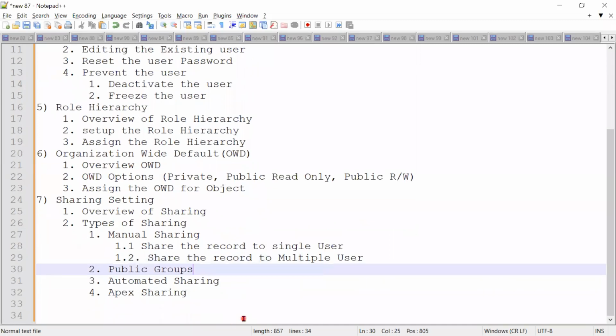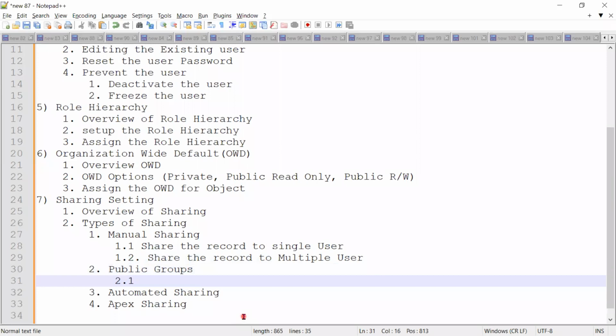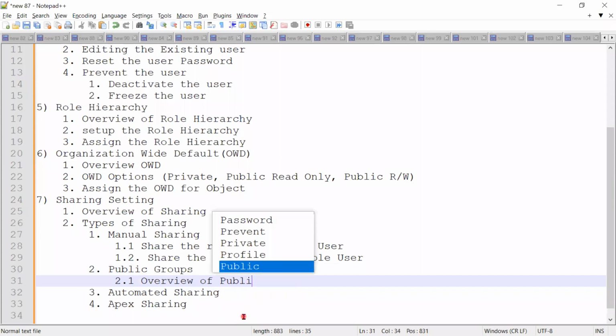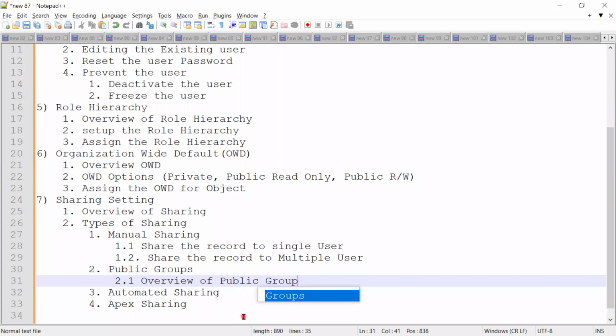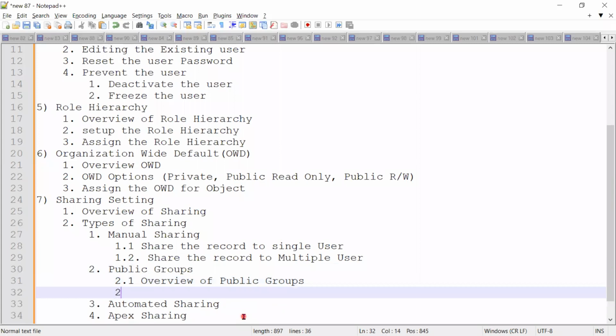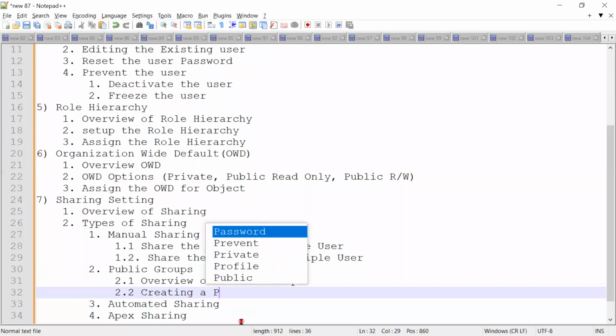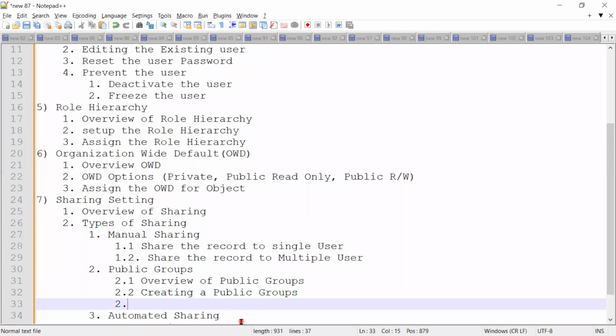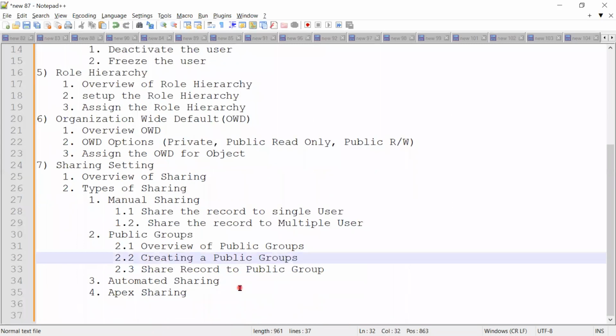Okay, and then in the public group, we have seen the overview of public group, and creating a public group. And then how to share the record to the public group.